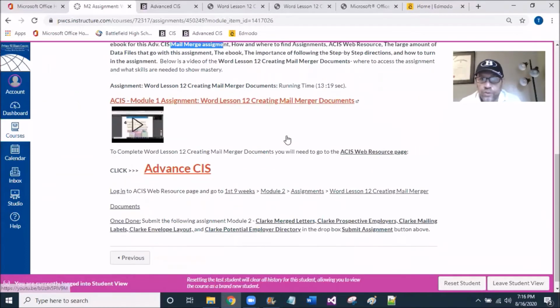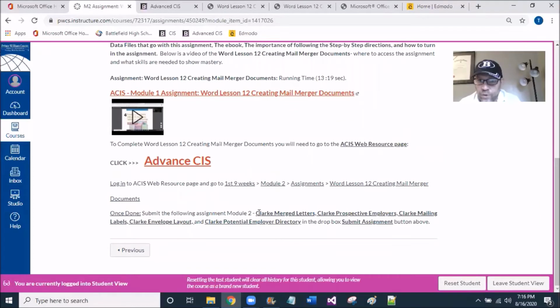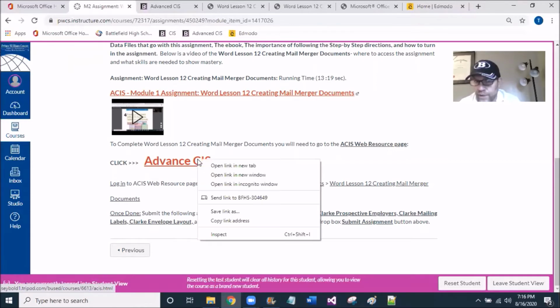I'll jump right into it, but quickly note here at the bottom, once you're done, like the last assignment, you'll have several files that you'll have to upload here: the Clark merge letter, the Clark prospective employees, the Clark mail label, Clark envelope letters, and the Clark potential employees directory.